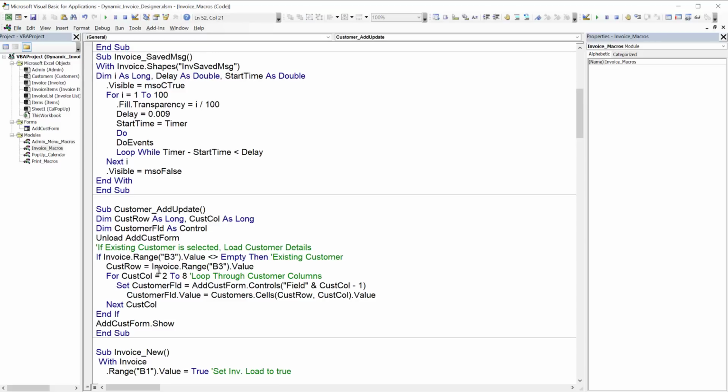Let's close that out. We can see we're going to set the customer field, which is a control. It's part of the form. Customer field to add customer form. Here's the form we're focused on. Controls and the field and the customer column minus 1. Why? Now we know our customer column starts at 2, but our fields start at 1. They go through 1 through 7. So we need to subtract 1.